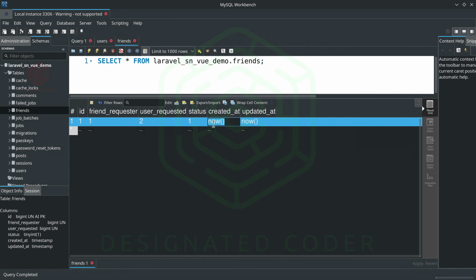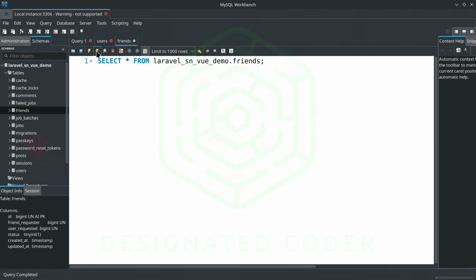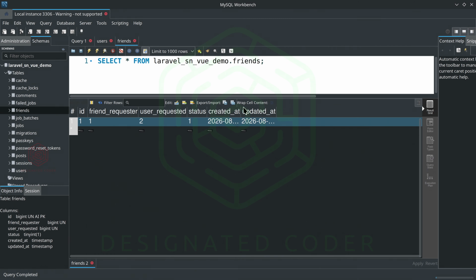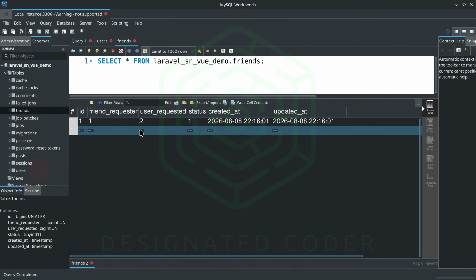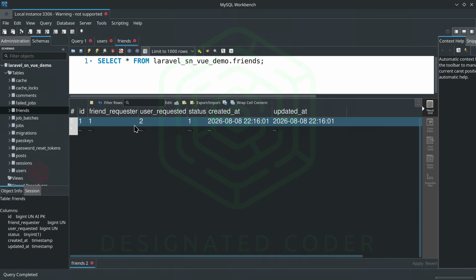I think these need to be func now. Well, if that's not what it is, then I think it's this one. Okay, very good. Let's refresh this one. And as you can see, we have our date in here. Created at, update, and a friendship status of 1. So let's go and check the browser now.